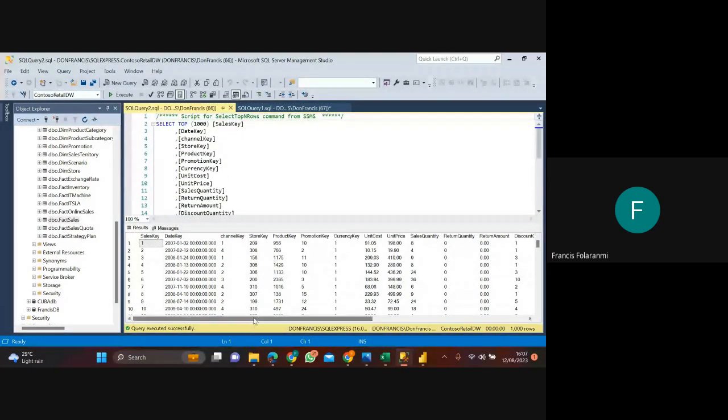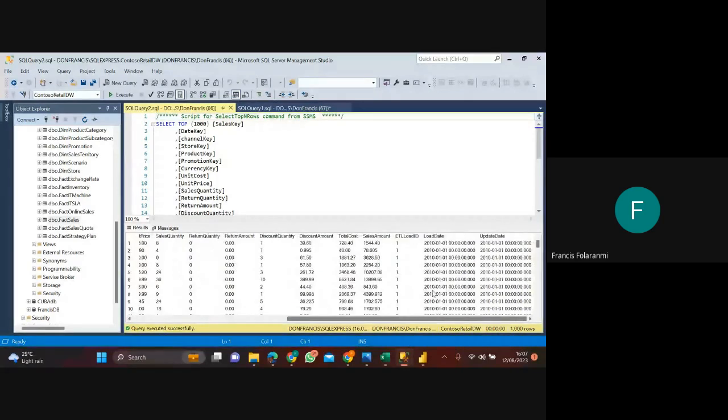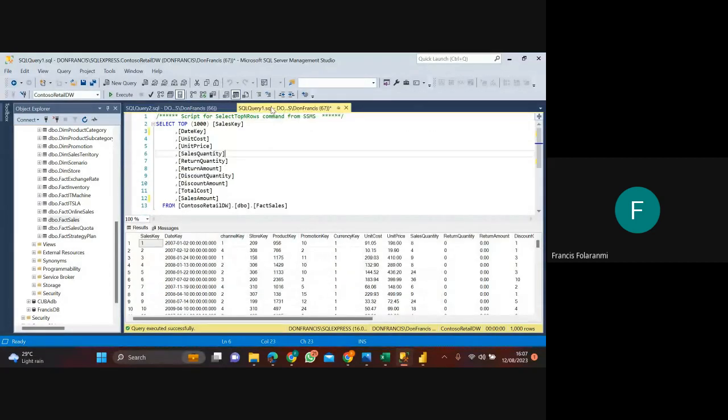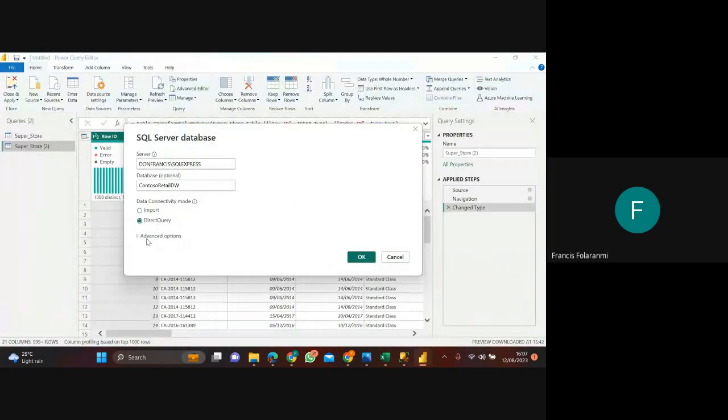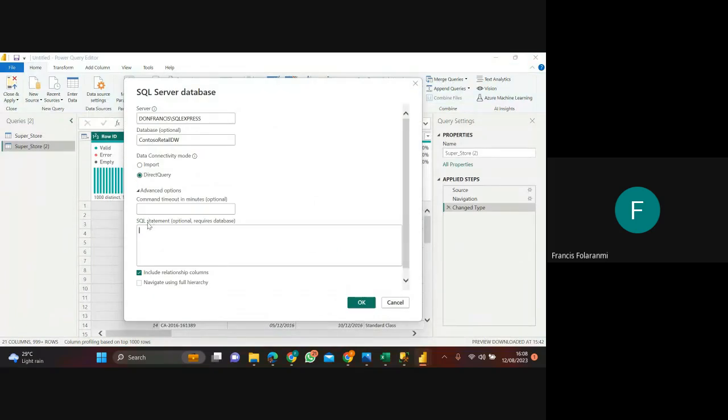But in a case where I know that I do not necessarily need all these columns, you can always use a customized query or script that you generated yourself. I had edited that, so I'm just going to use all of this. I can copy this SQL query with Control C, then go back to my Power BI, come to this advanced option, do the drop down, paste that SQL statement in here, and I can do OK.